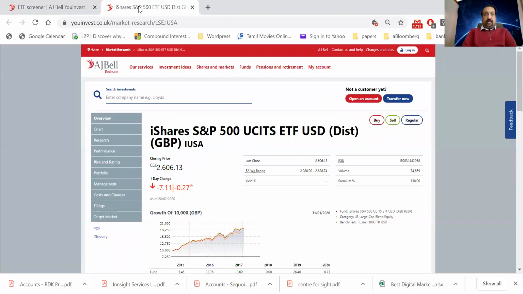It charges you 0.07%. It invests in large cap US shares, and it tracks the S&P 500. So that's an index of the 500 biggest companies in the US. You can put that into a Google search bar, and you will know more details about it. You can know which are the 500 companies, and what percentage of the 500 companies it makes. And then you can find all the information. Now you know what to do.